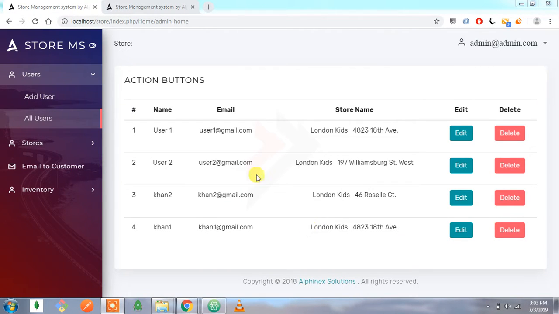Okay, so these are the users we have. Right now I have Hantu at gmail.com, Hantu user from this store, 46 Rosal CT. I don't know if I am pronouncing it right. And we have Han1 from this store, 4823. So this one is 46, this one is 48.